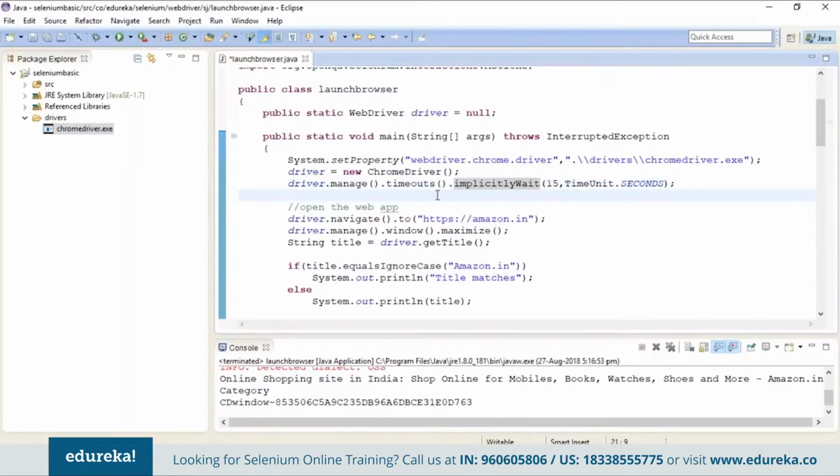So with this, we've launched our browser. We are waiting for a certain period. The entire script is going to wait for a certain amount of time for different web elements at different points of time. Next, I'm going to open my web application. So I'm using driver.navigate to Amazon. So this is about driver.navigate.to. This opens the web application of our choice. So this is your web application name. Navigate to, it navigates to it.